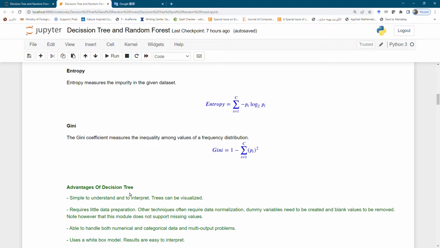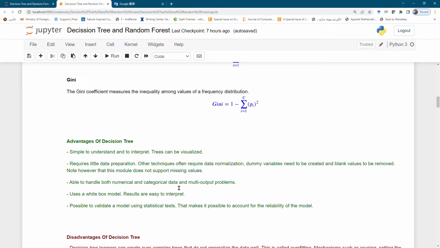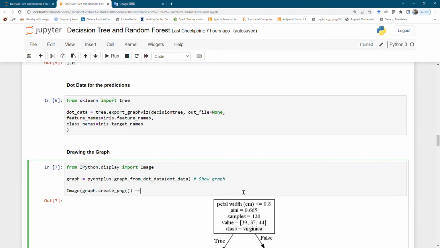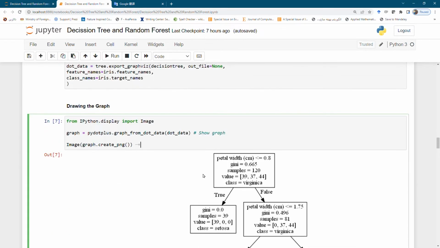In the case of Gini, the decision tree will split the data using the feature that provides the highest Gini gain. If you look at the graph section, you will see that the highest Gini value will be added in the root.